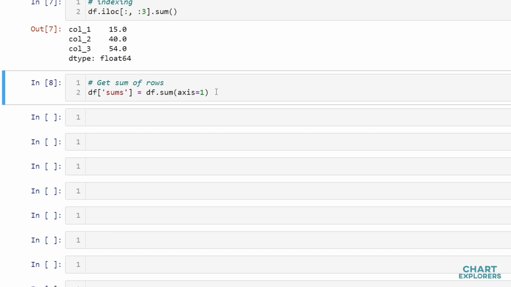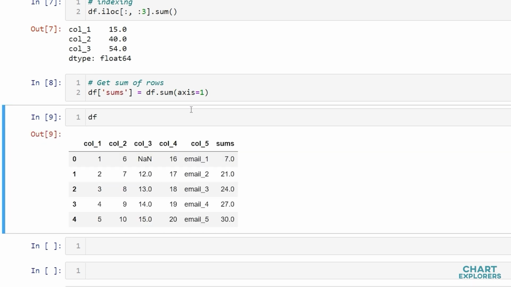And we can run that and look at our new data frame. So we see that it did exactly that. 1 and 6 is 7. Since there's a NaN value, it converted column 3 to floats. So now the sum is always going to be a float rather than an integer. And remember, it didn't add 16 to this because it's actually a string rather than an integer.